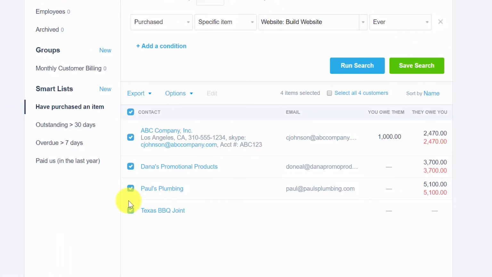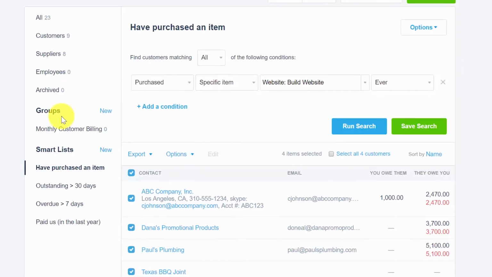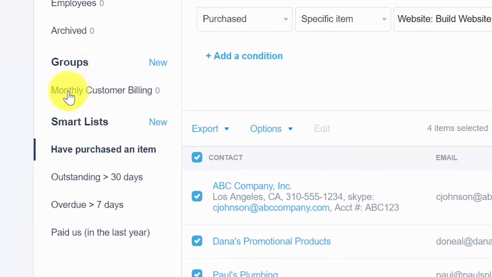While smart lists are used to create targeted customer lists that you can export out of Xero, groups offer a way to organize both customer and supplier contacts within Xero. For example, you can create a group for customers who are on a monthly billing cycle. If these customers are also billed the same amount, then you could also create an invoice for each contact in the group. On the left-hand side here of our menu, you'll see groups. So we've got one group already created called Monthly Customer Billing.